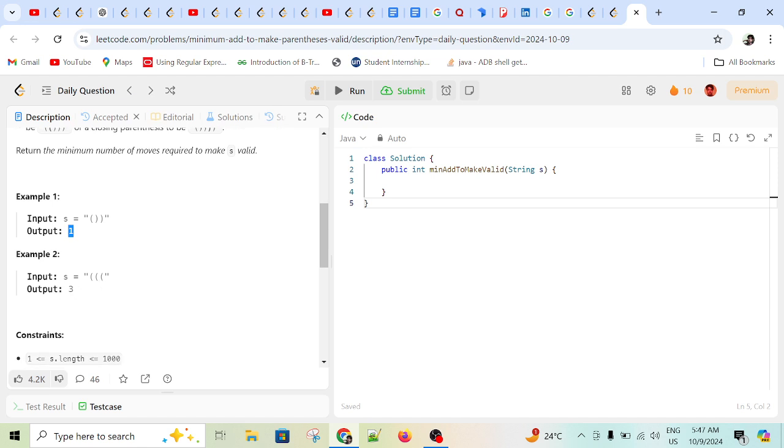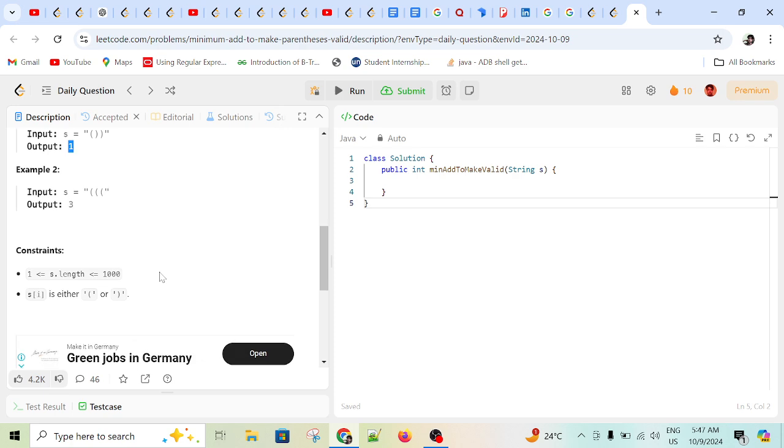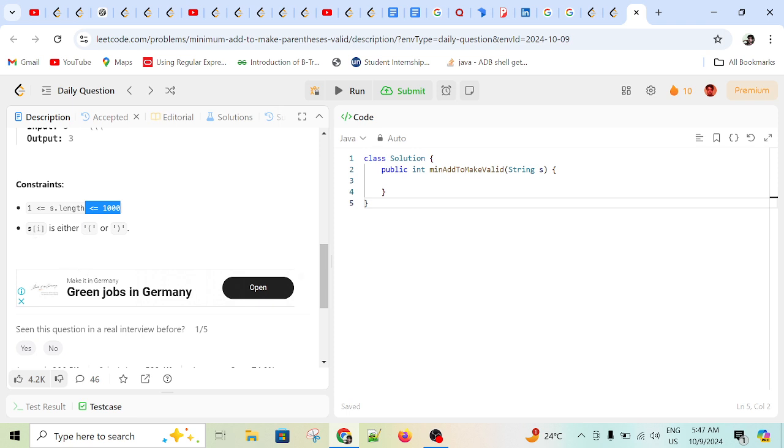Similarly, in example 2, the input string has only opening parentheses. So you have to insert 3 extra closing parentheses so that you can make it valid. And the constraint is 1000, and each character in the string S is either an opening parenthesis or a closing parenthesis.